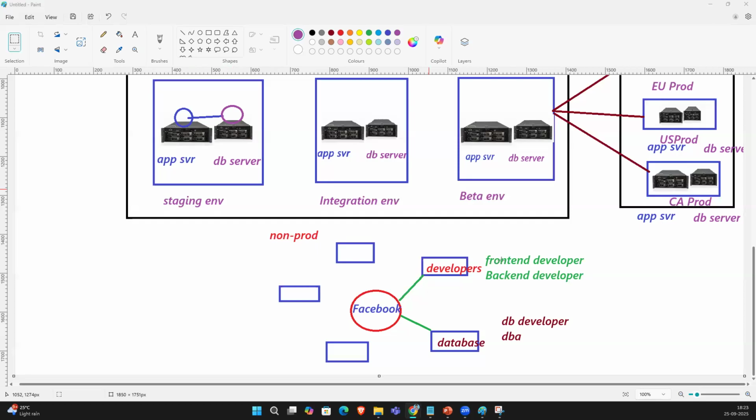So the app server is for front end and back end. The front end and backend will be used for the app server. The DB server will be used for the database, for storing the data. The application code, which is front end code and back end code, will both be in the application server only.